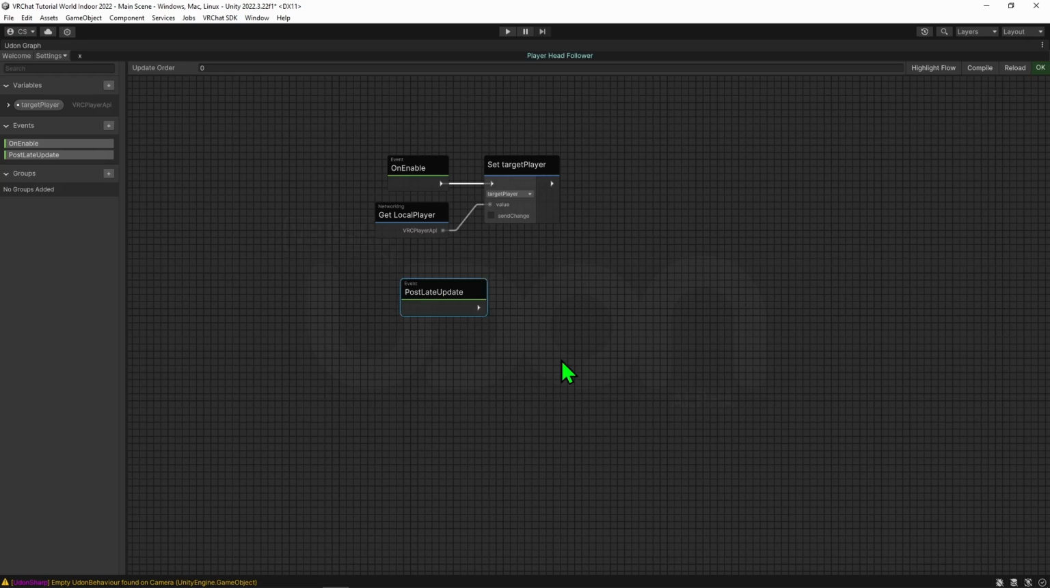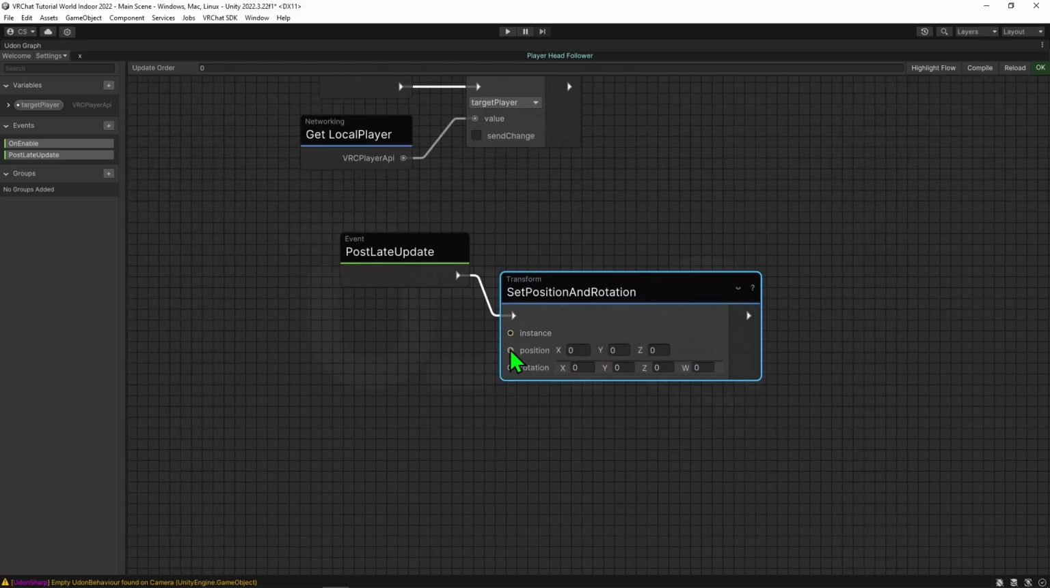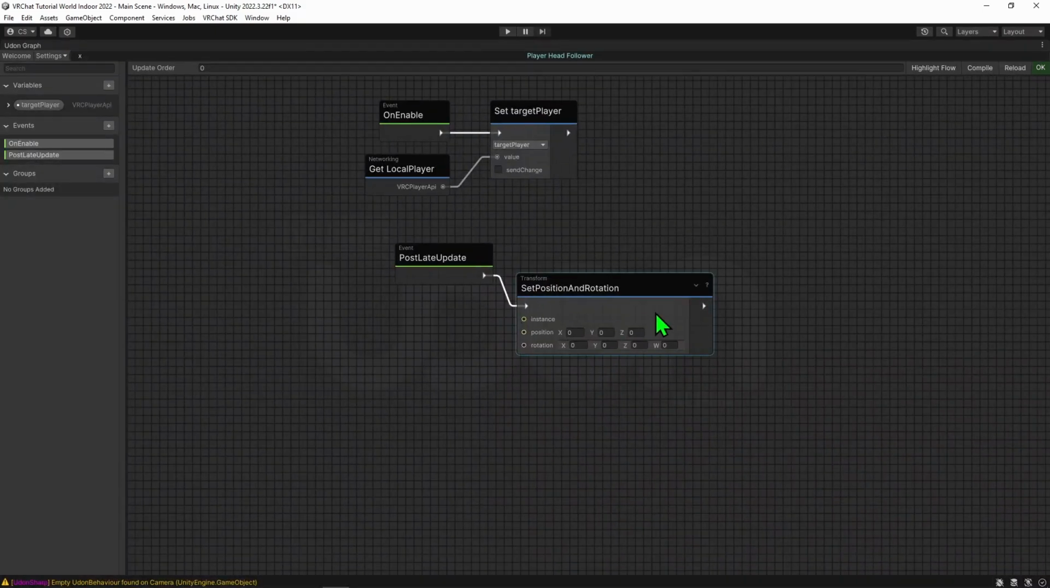Anyways, in order to set the position, we want to use a transform set position and rotation node, and this will set the position and rotation of our object. Now, this is one of the few times you don't have to plug anything in the instance slot, and that's because any transform or game objects will default to this object.